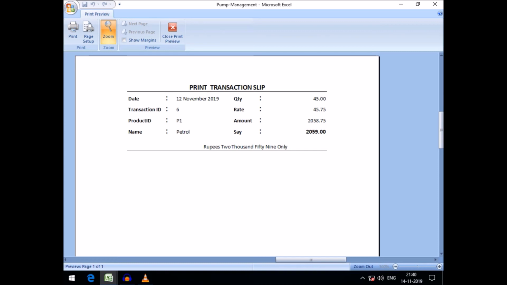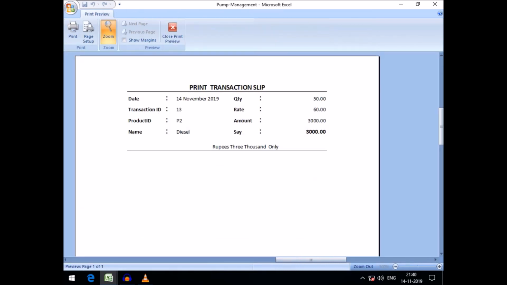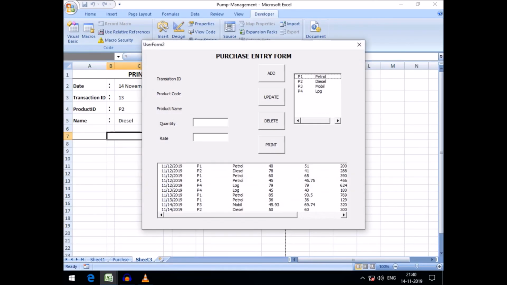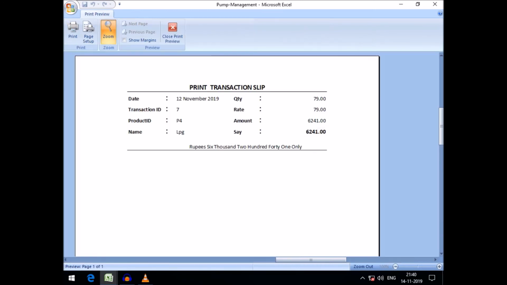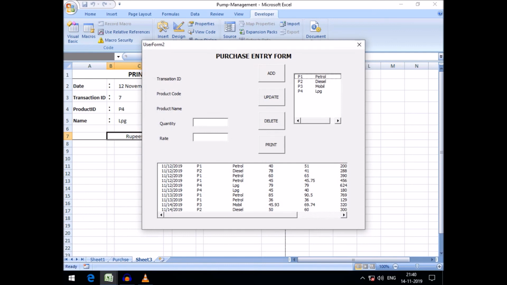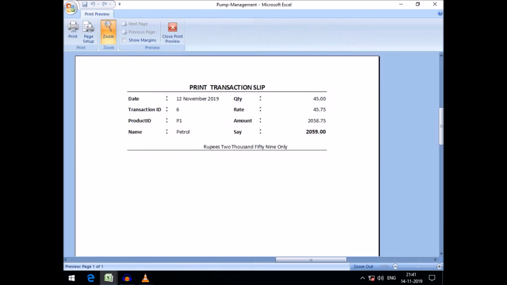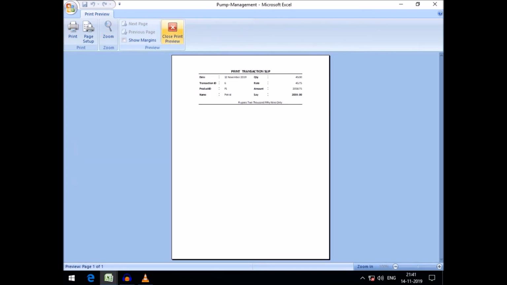So that's friends, we can print our transaction as we required. Anything again, if we want to print this, just print. See friends, this is our transaction slip. We can print any transactions. If we see transaction ID 7, print. Here we can print out our single transactions easily. So thus friends, we can print this. Just click on another, print. It has been print preview. You can see this and just close it, and the form will be loaded again.